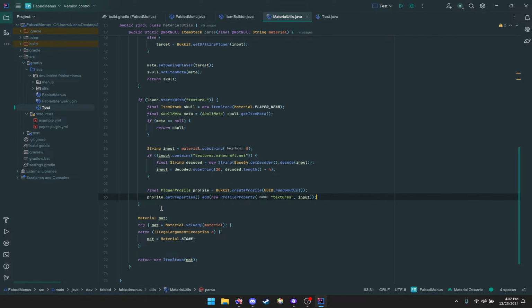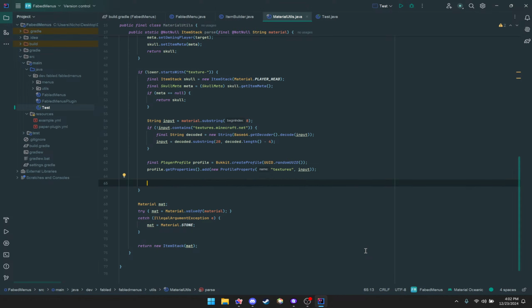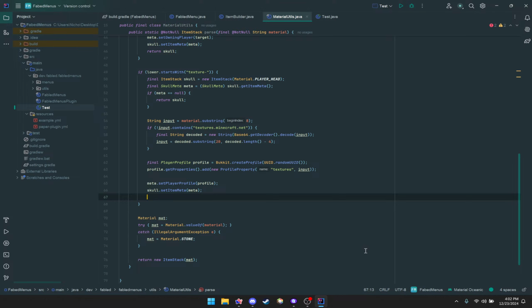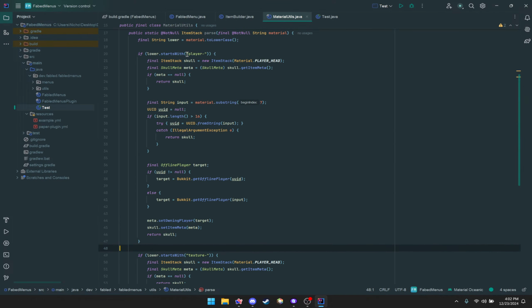And then we can say meta set player profile, and then skull set item meta, and then return skull. So there we go. And that's how you use either a base64 value or a texture URL to get a custom skull texture. And it's also how you do it for a specific player input.